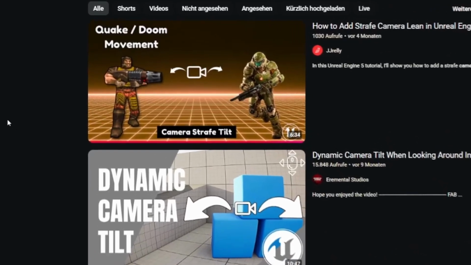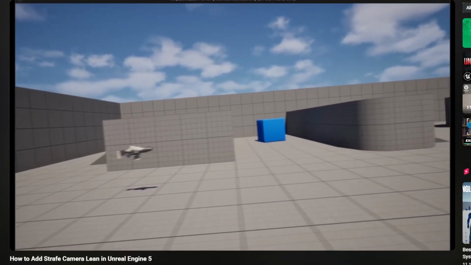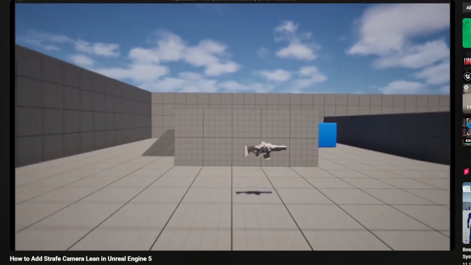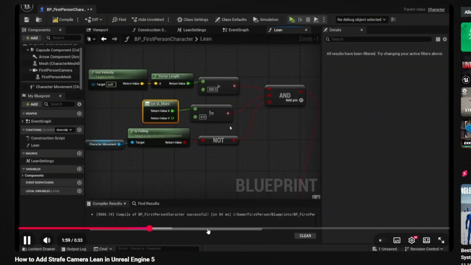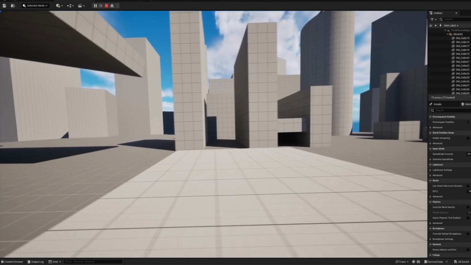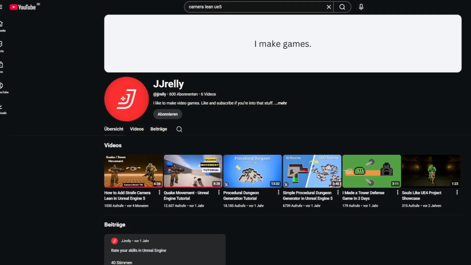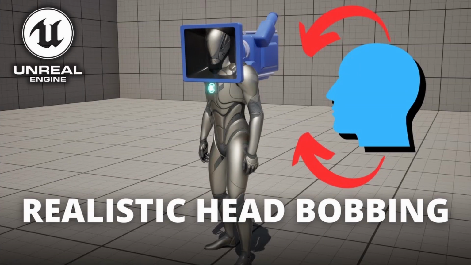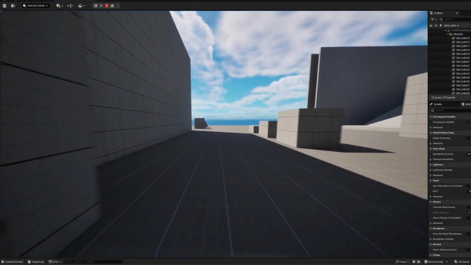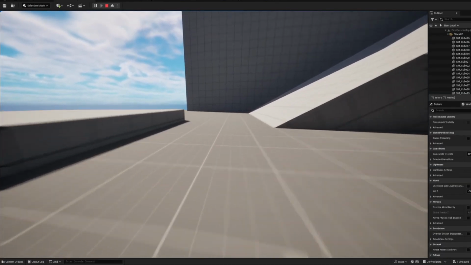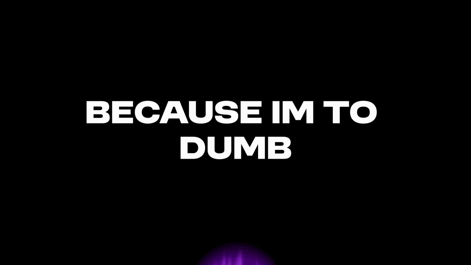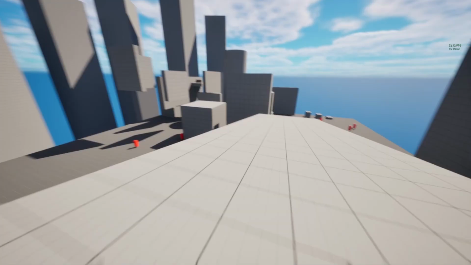As I went on, I saw a YouTube video that showed me how to make the camera tilt with my walking direction. I was so impressed, I had to implement it in my game. Shoutouts to JJ Rally for this very good video. After that, I added some head bobbing for the idle, walking and running states. For the next mechanic, I wanted to add sliding. Because I'm too dumb to code it myself, I asked ChatGPT to help me out. It was a tough task, but I managed to get it working.